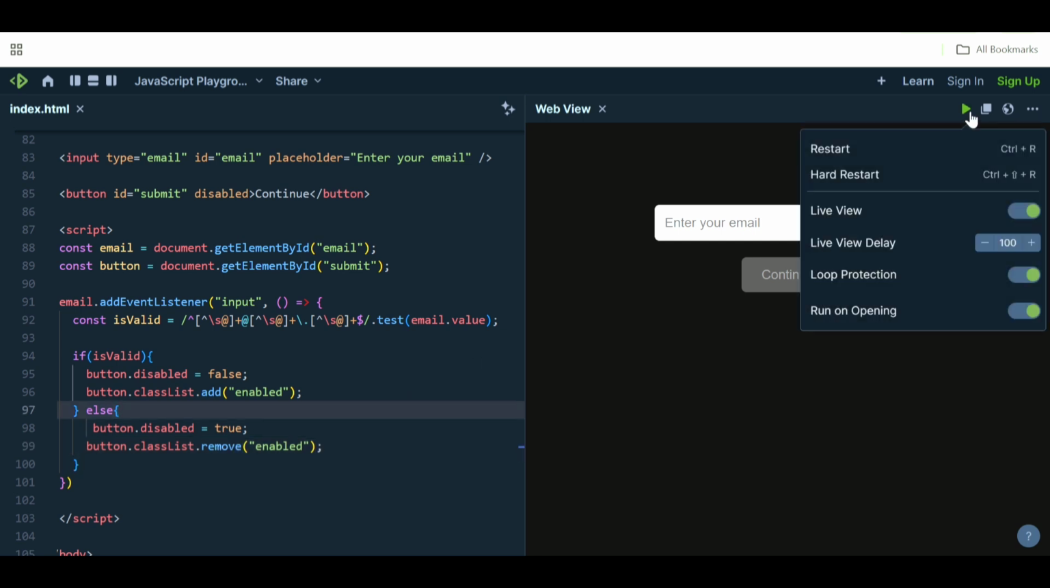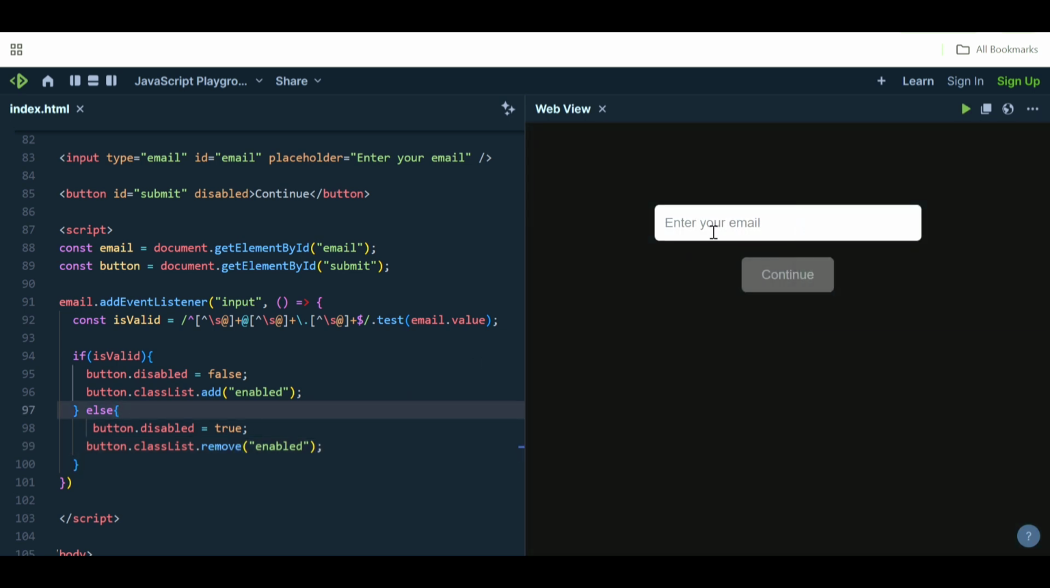And that's it guys. We built a real world Swiggy style input validation flow using just HTML, CSS and JavaScript.